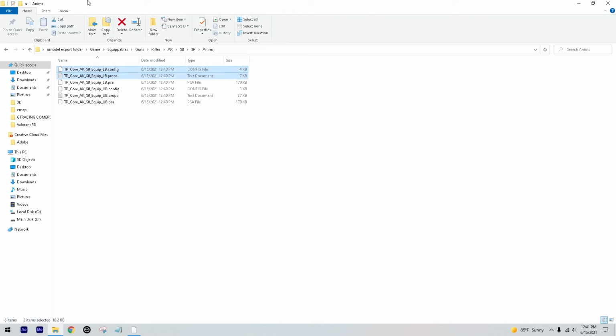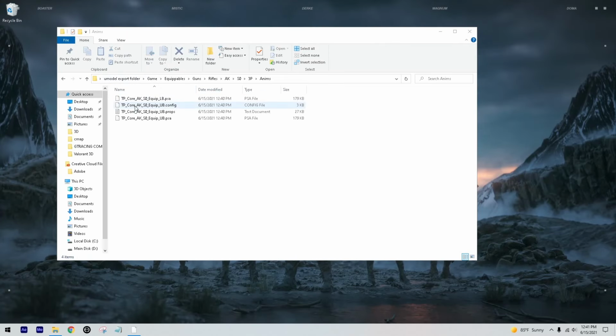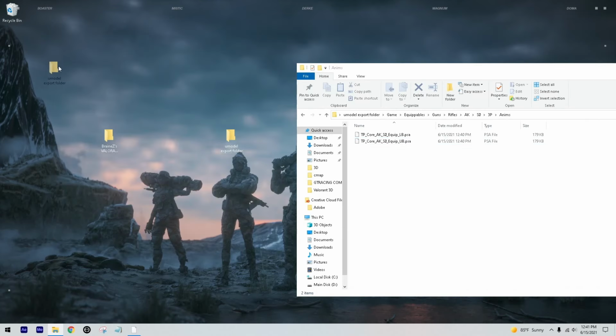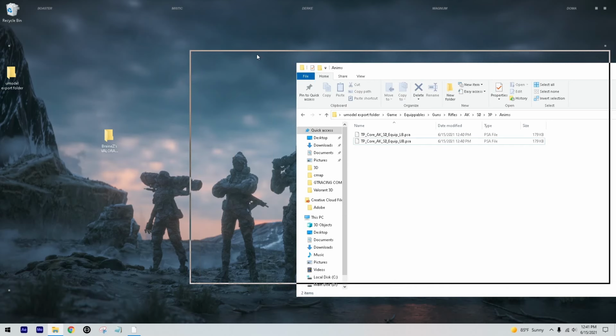If you want to tidy things up, you can delete these. I will, because you don't necessarily need them for this type of animation. However, for more complex ones, you will.